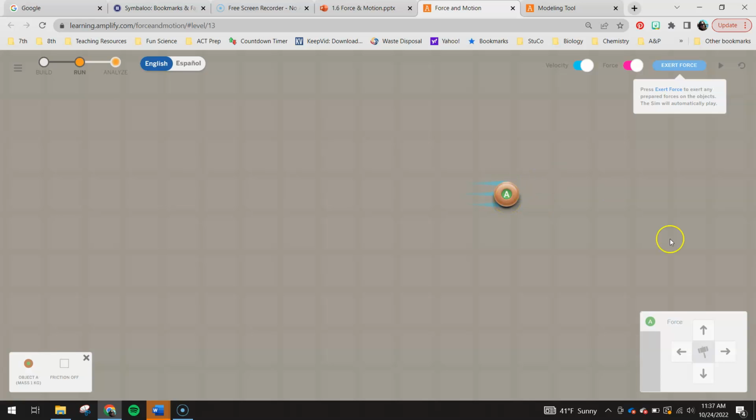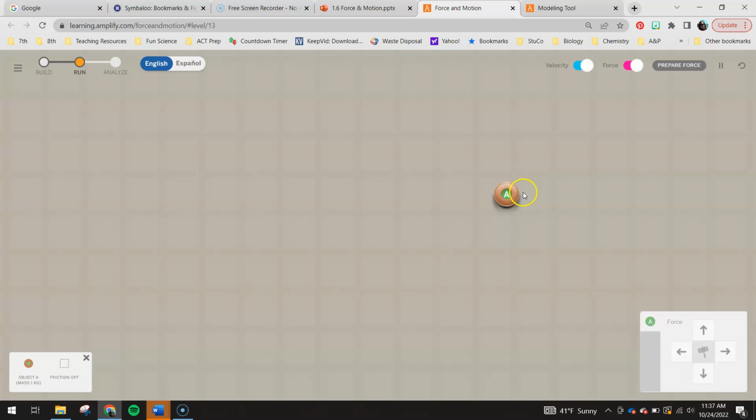So we're going to want to apply a force. The thrusters apply a force in the opposite direction, so we're going to do a left force. Because it is moving 2 centimeters per second to the right, we're going to apply a force of 2 clicks, or in this case 20 newtons, to the left. Once we hit exert force, we should see that that stops our little pod, or our little puck, and that would allow the pod to dock with the space station.